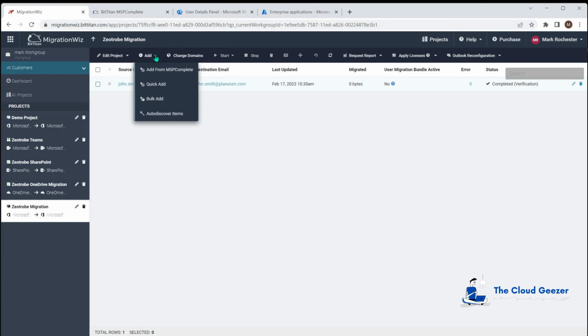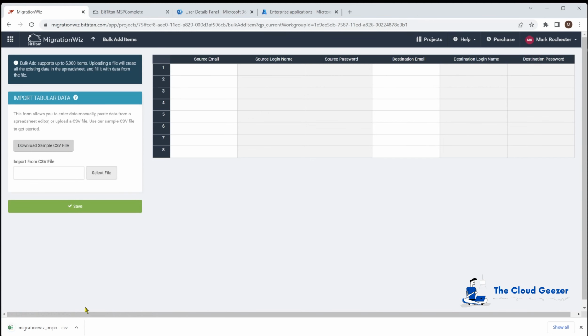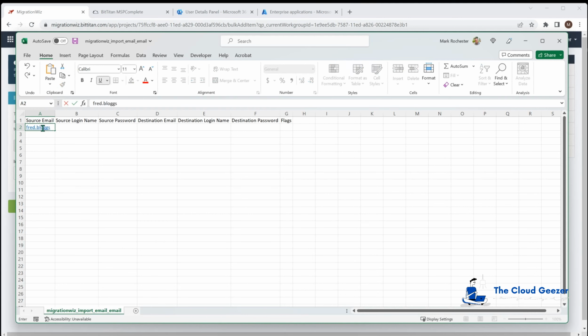Let's have a look at the bulk add instead. Now this is going to mean that we have a CSV file to work with. So what do we need in the CSV file? What we can do is we can say download the sample. It's going to be very, very simple to get there. And if we do download the sample and then have a look at it, you'll see that the information it requires is pretty basic. And if you had a migration sheet with all the information in, you could quite easily map the source and destination email. I'm going to just key that in into here.